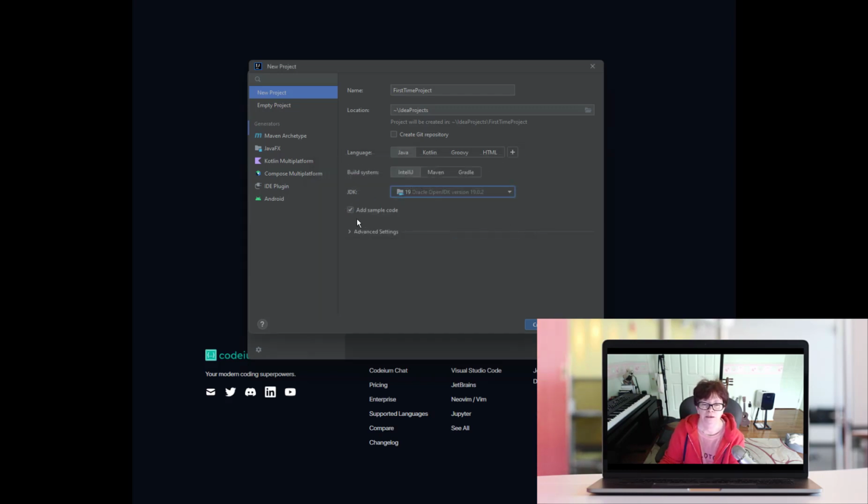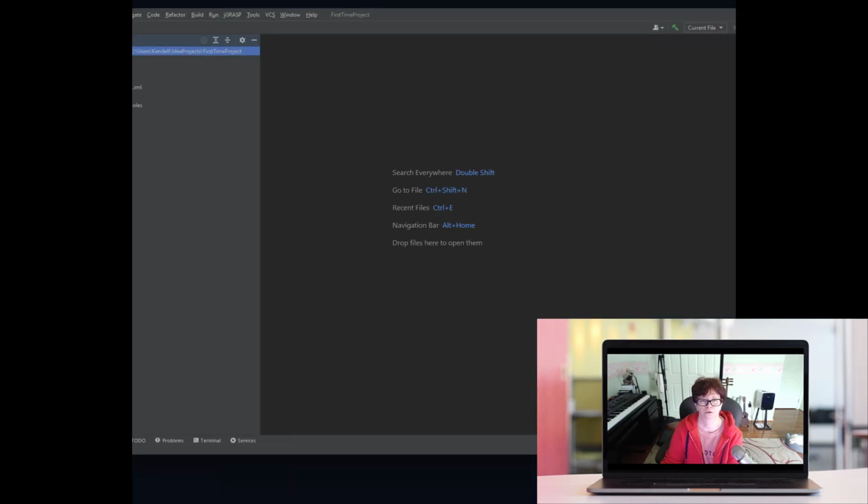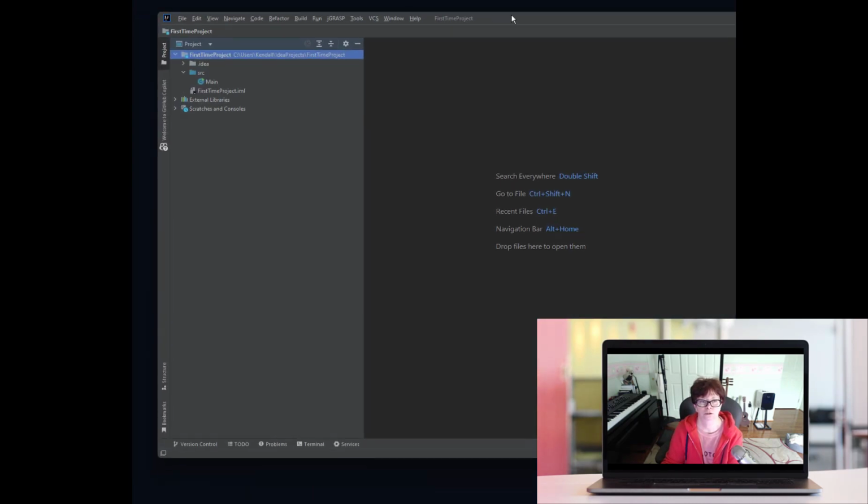Okay, now it says add sample code. Yeah, that's a good thing. That'll give us a little example of what Java looks like. And create. Okay, so here we are with IntelliJ now knowing Java and having written a first program for us.